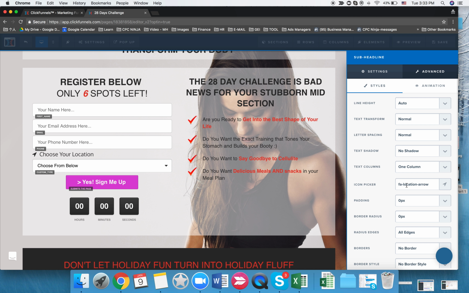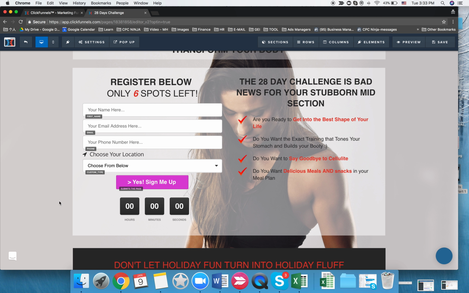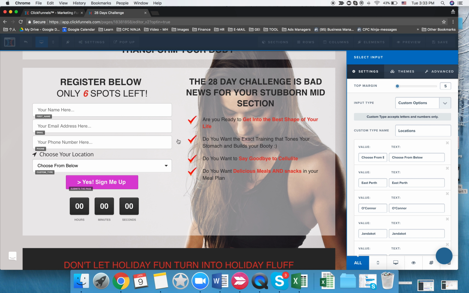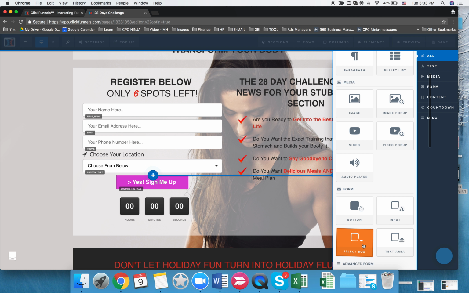The icon is here, the icon picker. You can search for the location and it will show up. Okay, and this one is a drop down. So it's actually a drop down. When you click the new element and go to the select box, it will be like that.